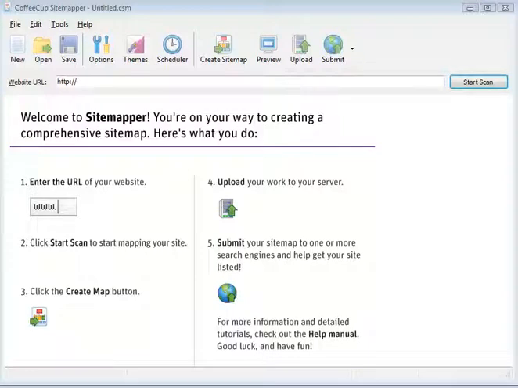I'd like to show you how I use Sitemapper. It's an unusual way to use it. It may not be what it was originally designed for, but I find it to be very effective.